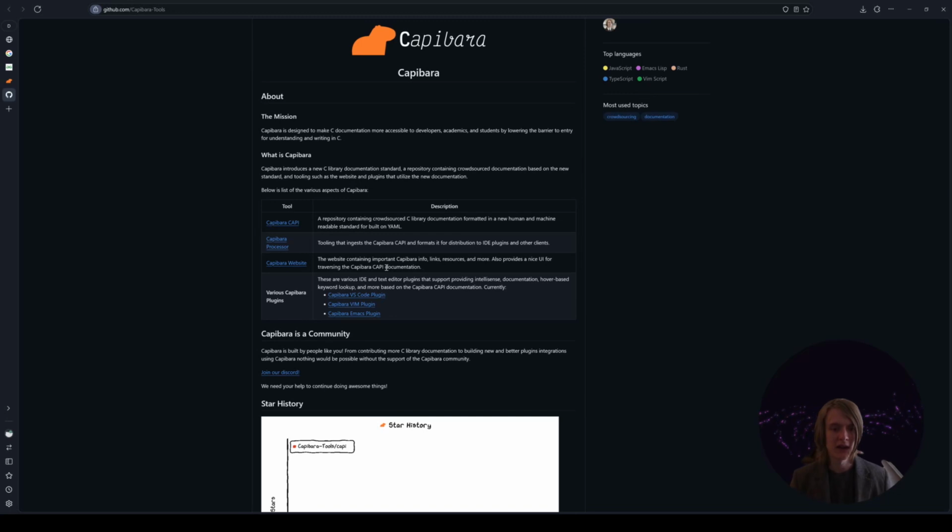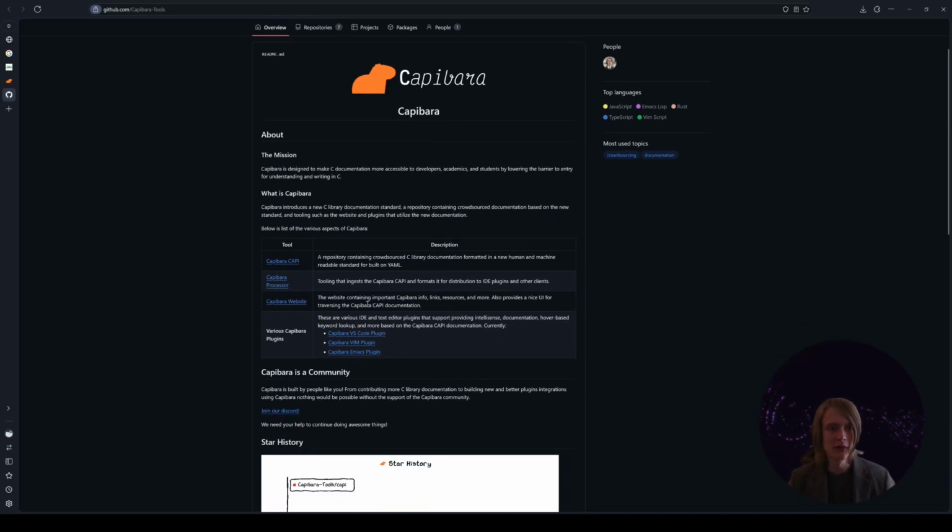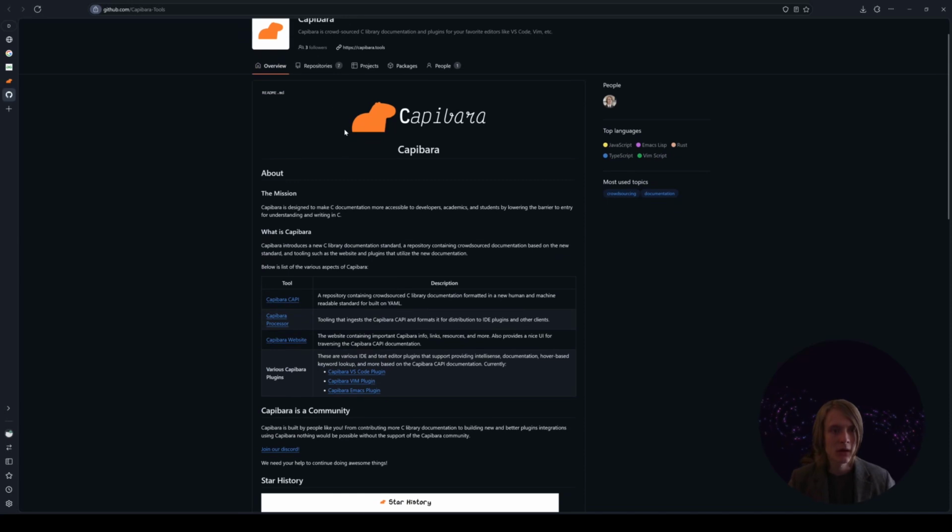The Capibara website lets you search the fat JSON file and provides a nice UI, and I'll show you that in a second. And then we've also got the actual plugins themselves, each of which includes a little GIF of it working, so you can look at what they look like. But that's an overview of what the different moving parts of this project are right now.